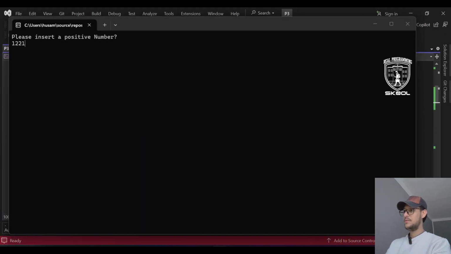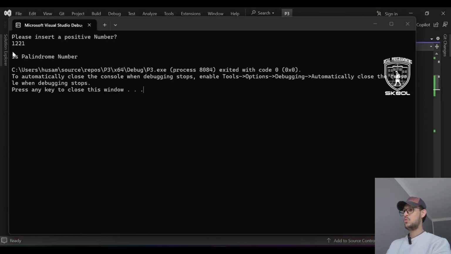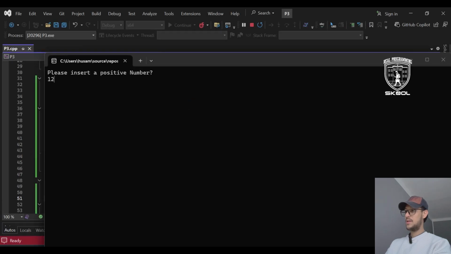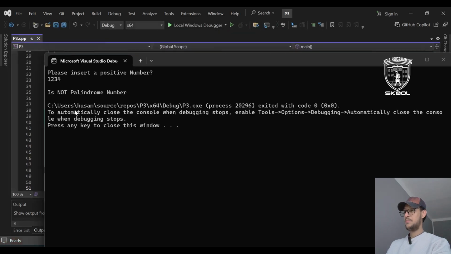1221 is a palindrome number. Why? Because 1221 we can write in the opposite way, or from the left to the right, the same: 1221. And when we ran it for the fourth time, 1234 is not a palindrome number. Why? Because 1234 read from the right to the left gives 4321 when we read it from the left to the right. It's not the same. It's a different number, so it's not a palindrome number.